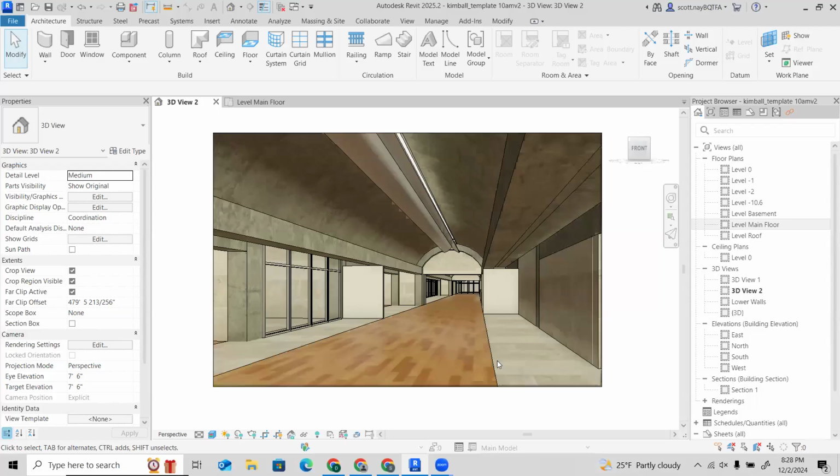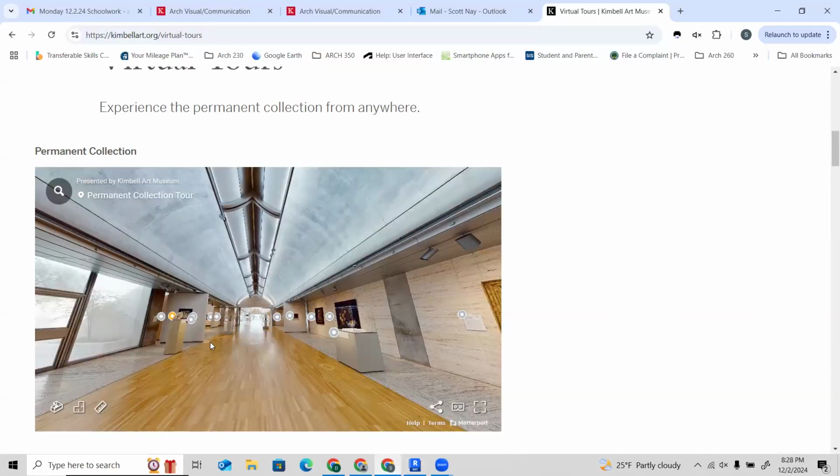All right, so I've got an interior camera here. You can see this is the front entrance, and that's the big glass courtyard, another smaller courtyard. And if I go to the virtual tour, this is roughly where I'm at.